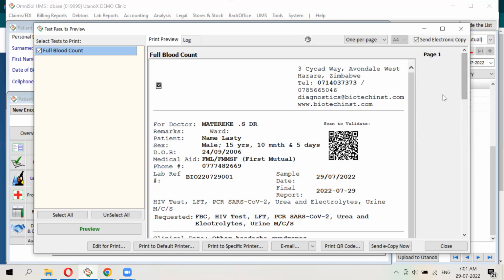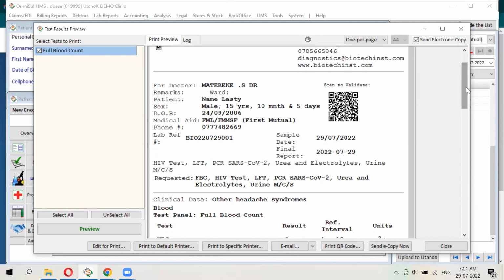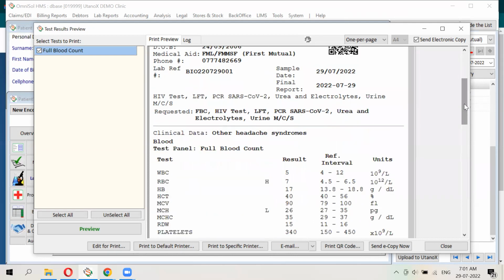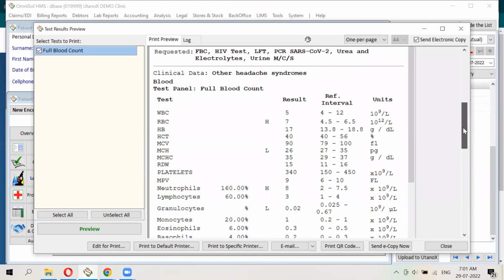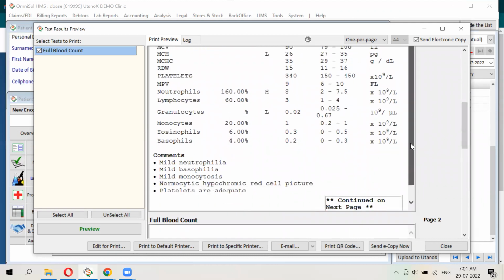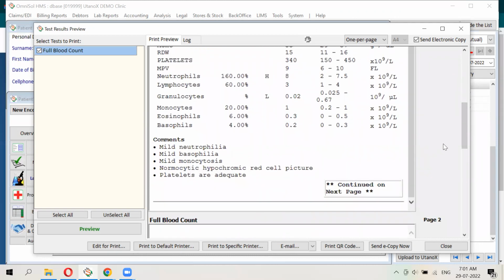So all results, once authorized, the QR code will be generated? Automatically, yes. And so once authorized, it automatically sends to the doctor that particular one, which is authorized only? Yes, not the whole request, but the ones that are authorized, yes. Okay.